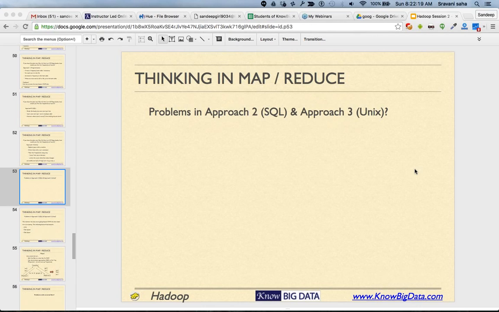Out of the three things which we just discussed, disk, RAM, and CPU, can there be a situation where any of those three becomes the bottleneck? Imagine that the data is growing further and further, and you have say 200 gigabytes of data, or 500 gigabytes, or 1 terabyte. What would happen to approach number 2 and approach number 3? Will there be something which becomes the bottleneck? Mahesh says that it will be the processor.